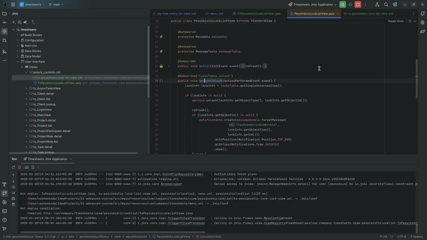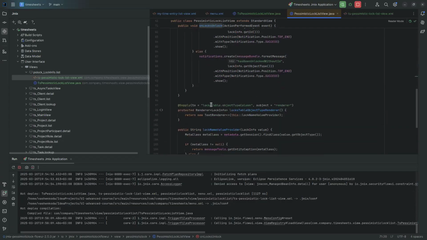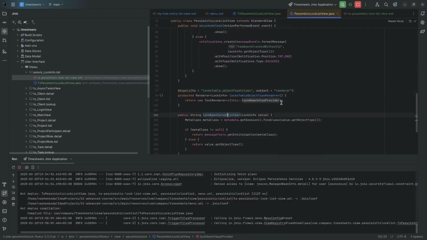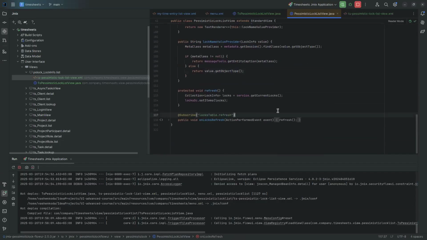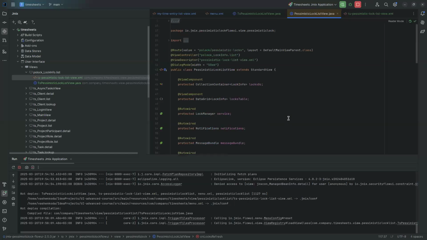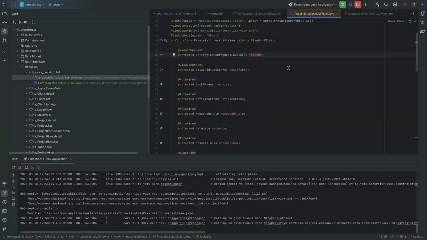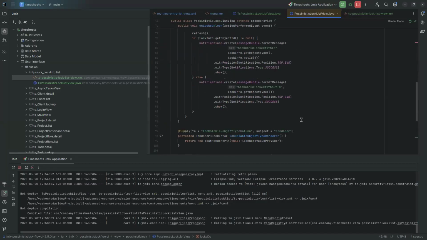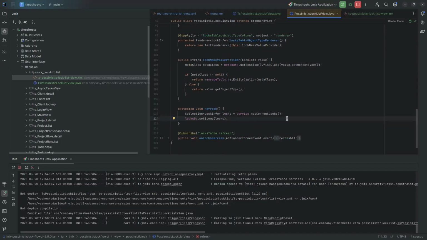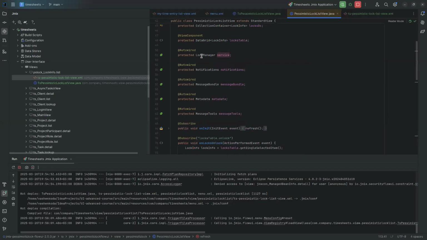Unlock. This is clear. This is the renderer. This is the lock name value provider. Lock info value refresh. So what about this locks DC? How is it loaded, by the way? Locks DC set items, logs service. Some particular service is used, so this is delegated to some bean. Let's check which one. Log manager, stuff like this. Not so important for us.